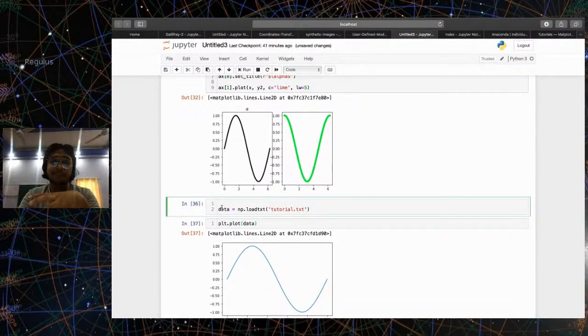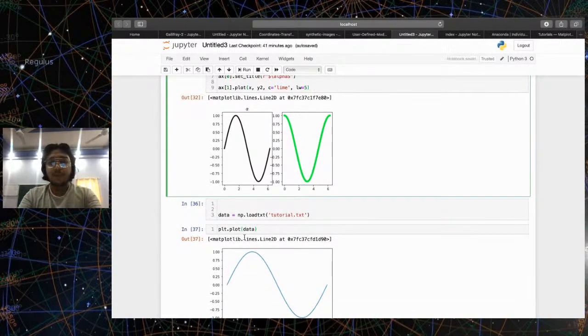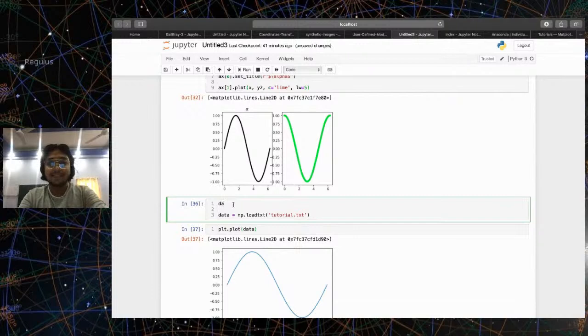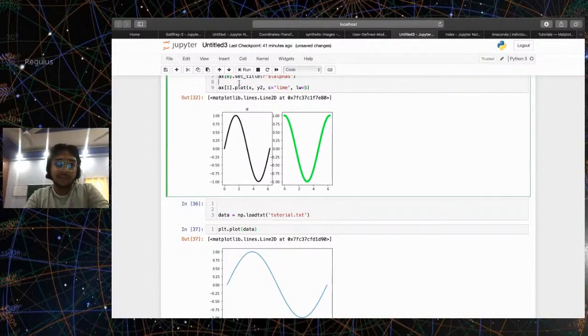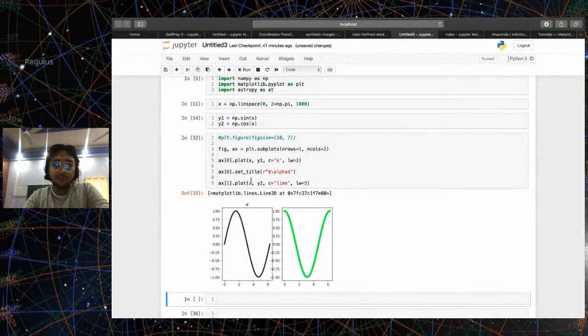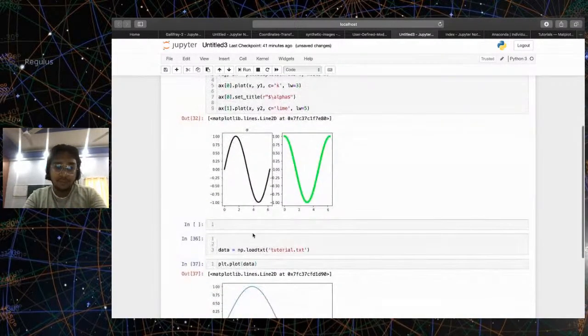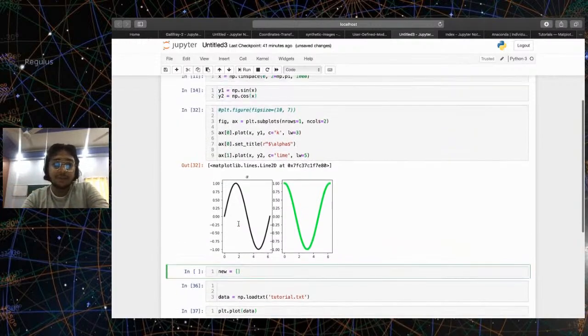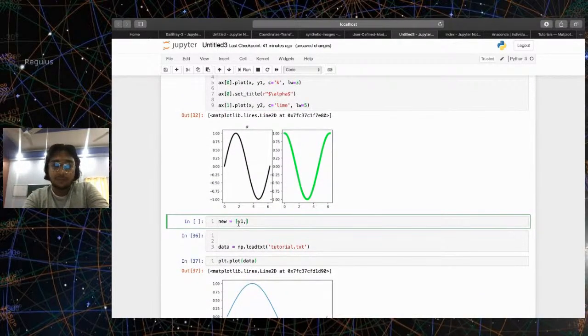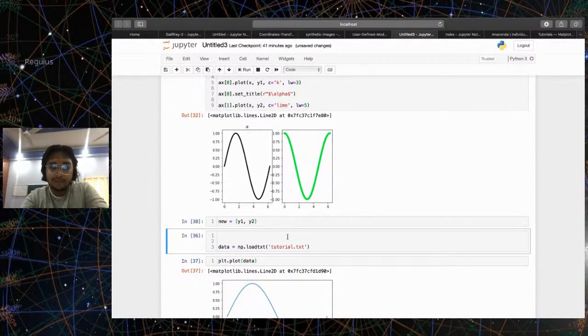There are different types of methods in which you can do that. A very simple one is to create a two-column list. I want to save this whole data set into two things, so I'll create another variable, new. I'll create a bracket, the big square brackets, and put y1, comma y2. This is my data set defined.